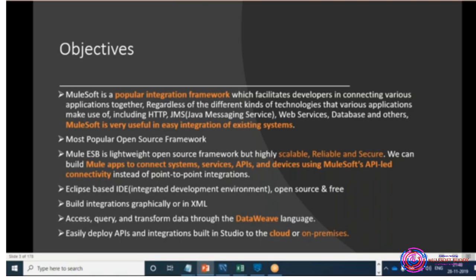With a SOAP message to the backend, the front end will send a SOAP request and the backend expects it in the form of COBOL, the basic mainframe format. How will it be handled in MuleSoft? Can you please repeat the question?